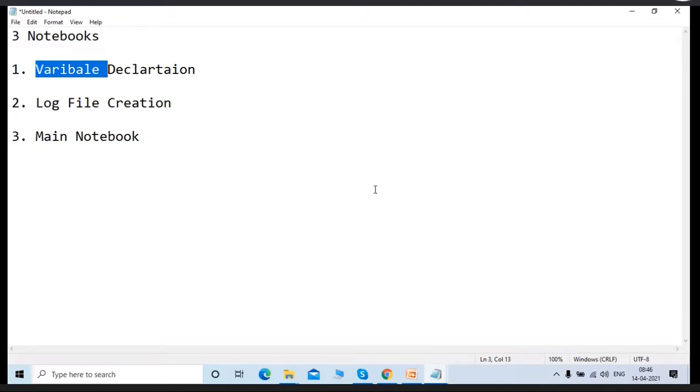What is the third one? The third one is especially the notebook utility, dbutils.notebook. So what is the usage of dbutils.notebook? It contains two methods, the exit method and the run method.